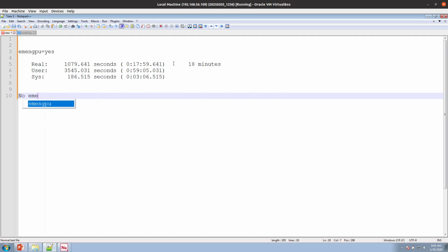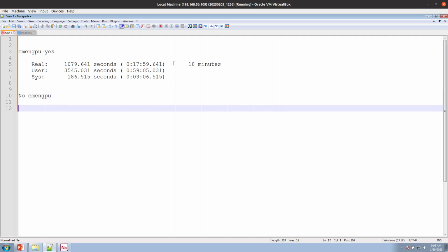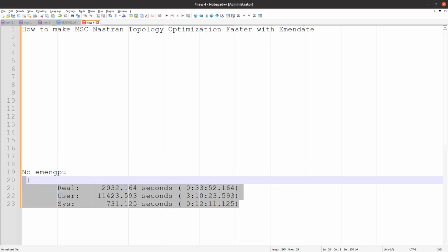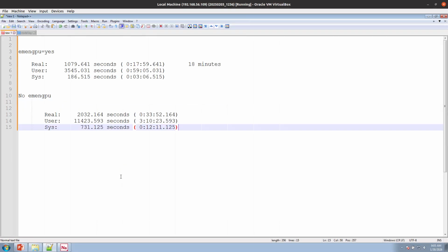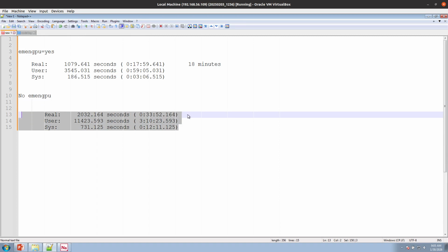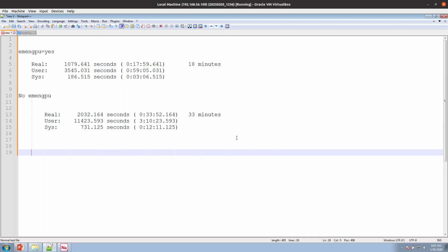Now, what happens when I don't use MNGPU? So for this, I already have that recorded. So let's go ahead and copy and paste that. So here we get told it took 33 minutes with no MNGPU. So that's a 50% reduction, or nearly 50% reduction in duration of topology optimization.